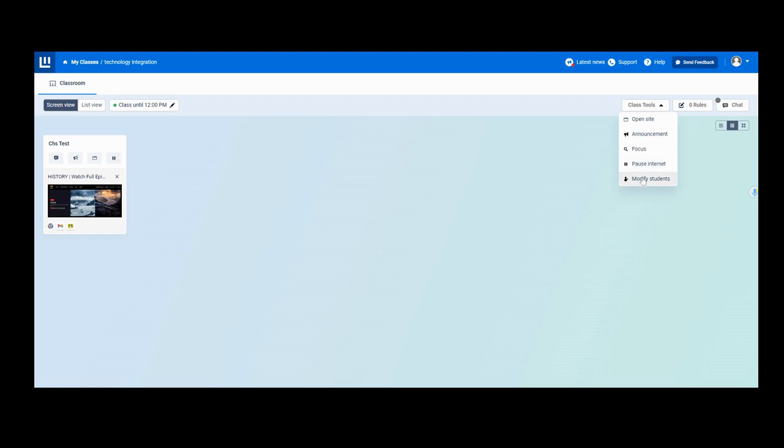And you can modify students. That means you can add students into your class. So if you created that class and you don't have students in there, you can add students here. You can also enable the chat feature where you can chat with your students. But when you enable the chat feature, they can see that as well. So they know you have enabled it.